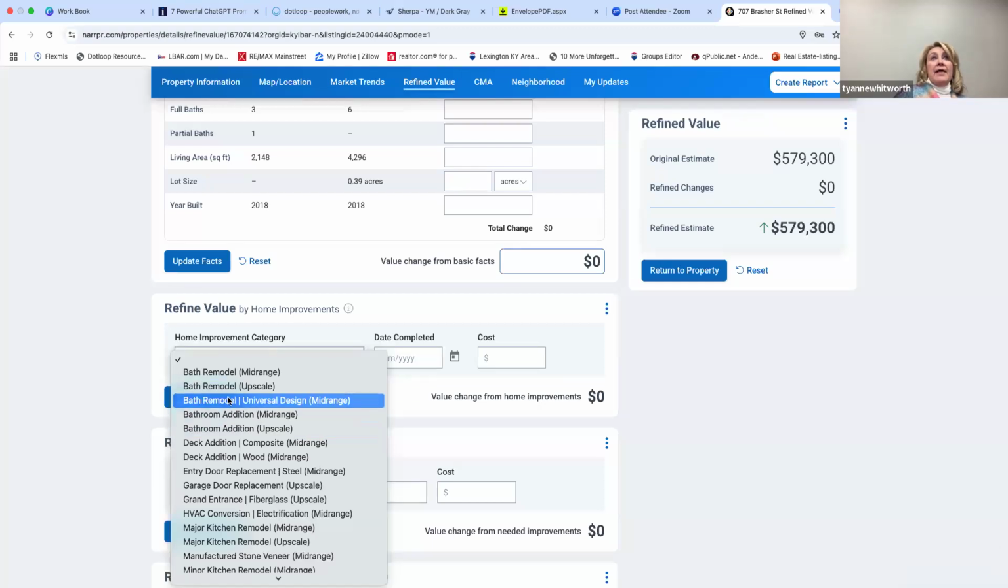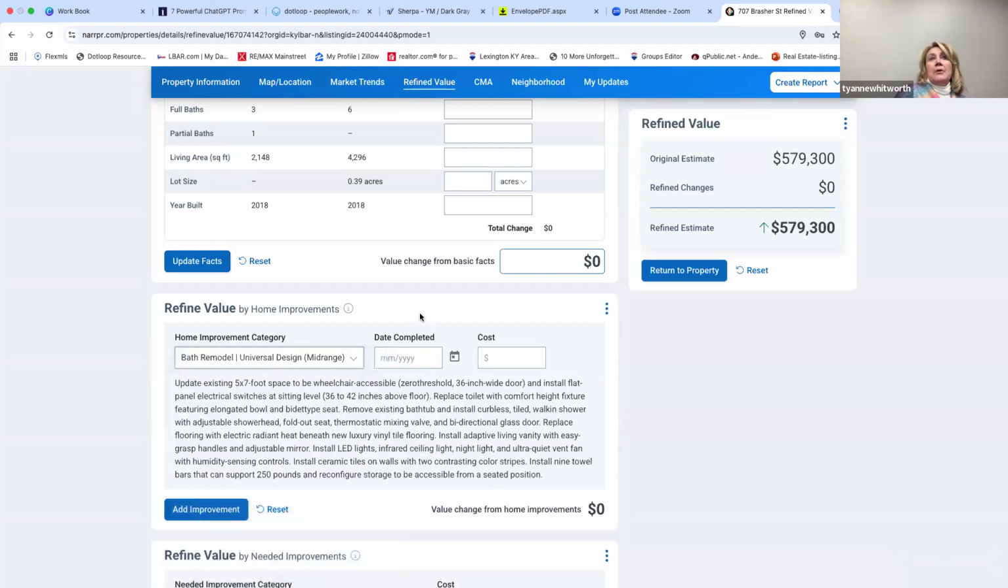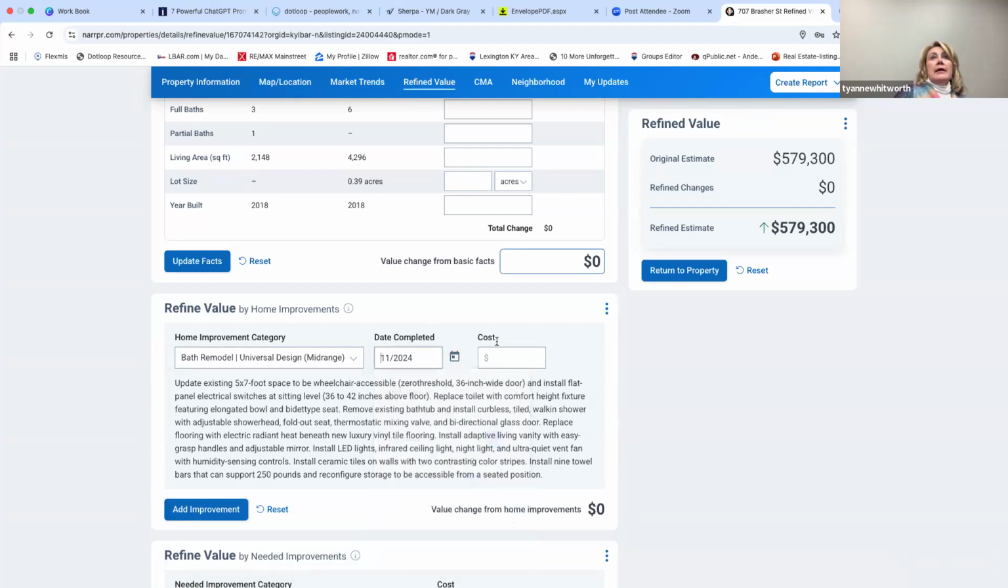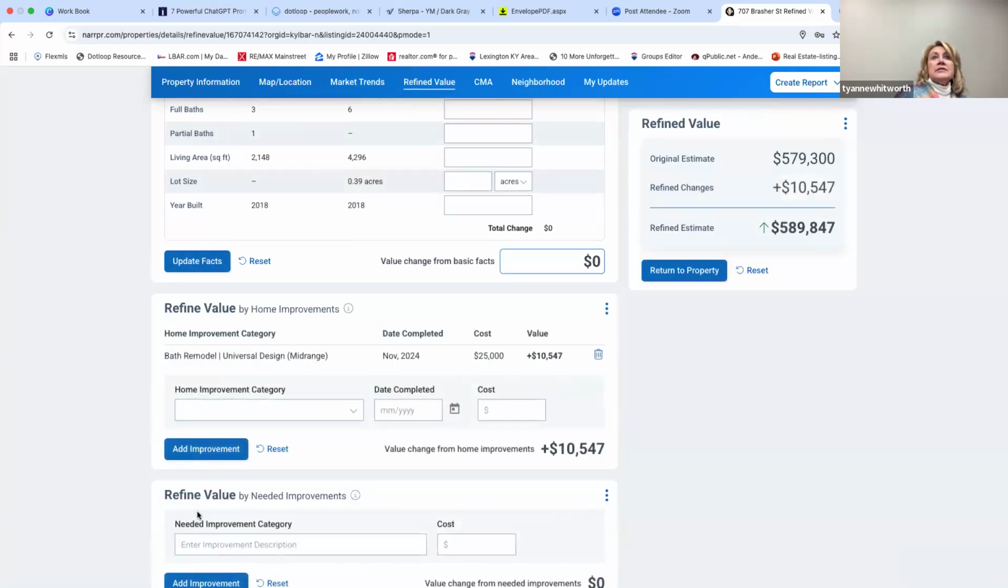Let's say they remodeled a bathroom, or they added a bathroom. Let's do a bath remodel. And let's say they just finished it at the end of 2024, in November, and it costs them about $25,000 to do it. Then I can add that improvement and it'll give me a price on what kind of value you can get for that type of cost. Which goes to that cost versus value.